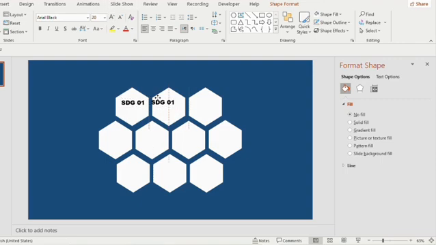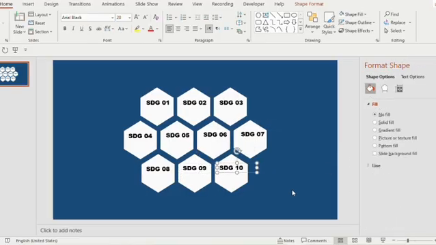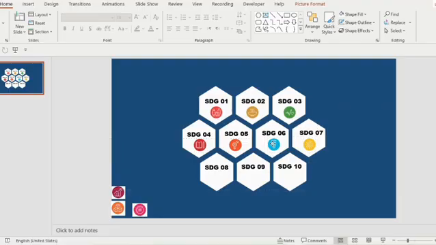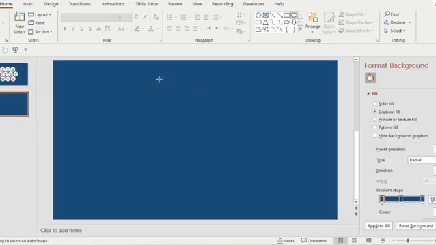Duplicate and insert on the remaining hexagon and change the number. Now insert a logo. I already have logos for all the SDGs, so I will be inserting in all the pentagons one by one. Once the slide 1 is completed, duplicate another slide.